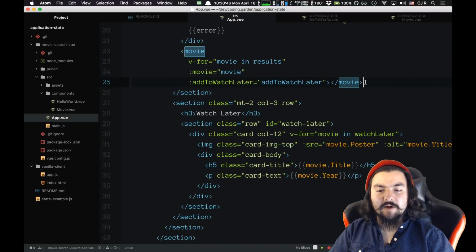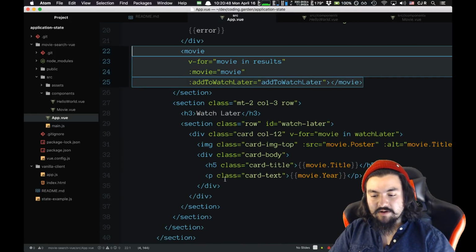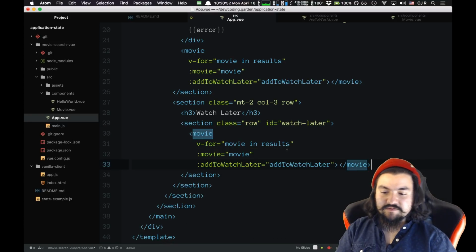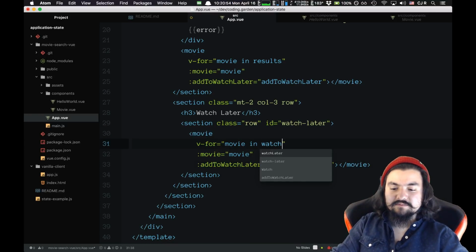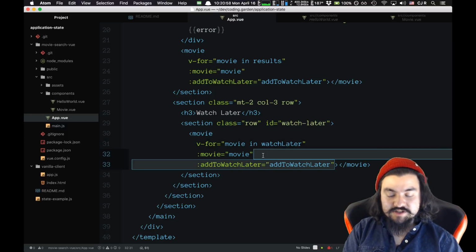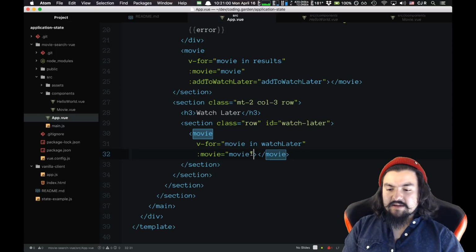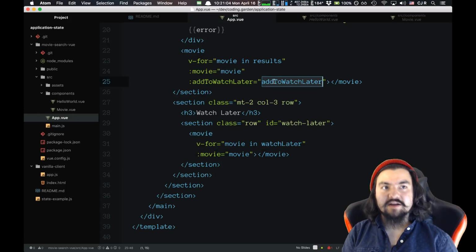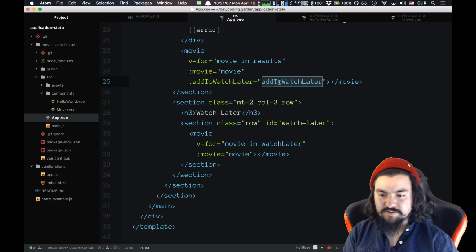Cool. Now we need to do a very similar thing, but on watch later. So this is going to be a v-for movie in watch later. Cool. The only thing is we don't need that function. And I guess what we can say is if add to watch later was passed down, show the button, but if it wasn't, don't show the button.